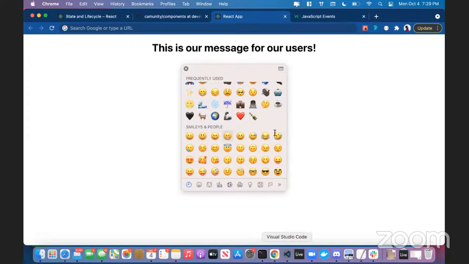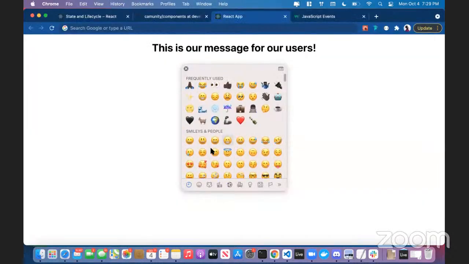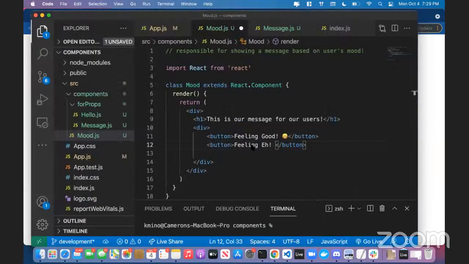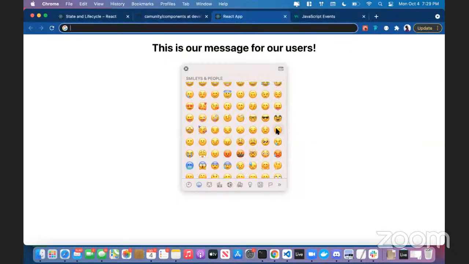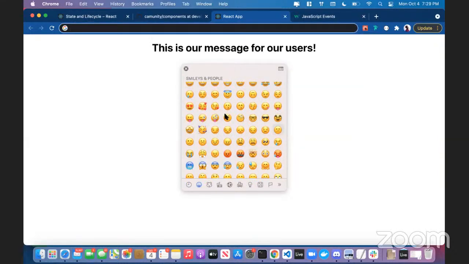Cool. Go back in here. I don't know why it wasn't showing up right here. One button. I'm going to copy this. Feeling, let's see if it pulls up. No, it didn't pull up. So, I think, maybe this. Cool.